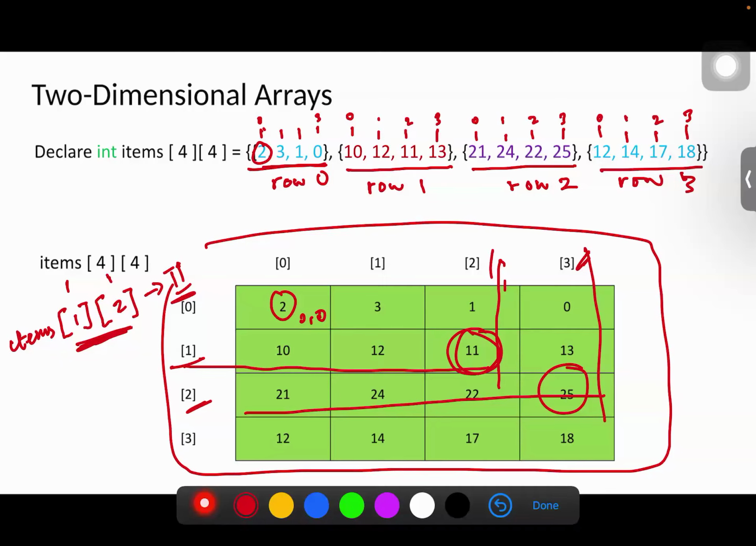Can you give me an example of what you're talking about? He's saying the numbers in column 0: 2, 10, 21, and 12. Oh, you just picked the first items? Did you just pick the first items? No, I pick all the numbers in column 0 in the 2 dimension. The example I'm seeing right now.